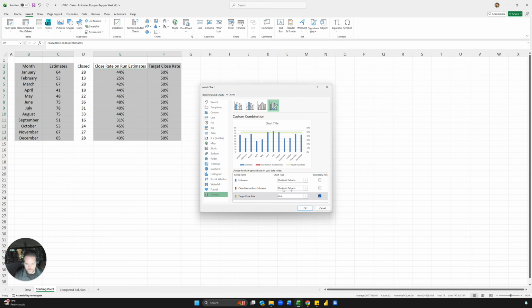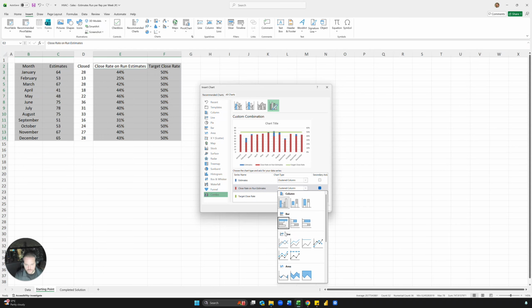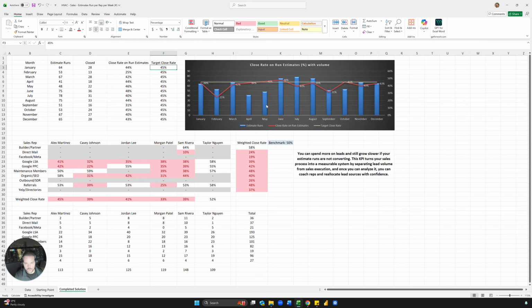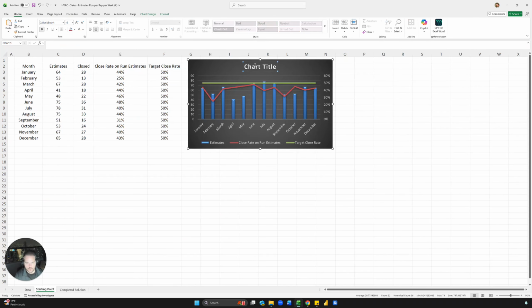And we want the same thing for the close rate here, but we don't want it to be a column. We want it to also be a line. So you can just click the third one here. And now we're good. So what did we call this here? Close rate on estimates. So here, close rate on run estimates. Let's just add, just to make it a little bit easier, by month with volume. And we can do close rate. We can add the percentage here.